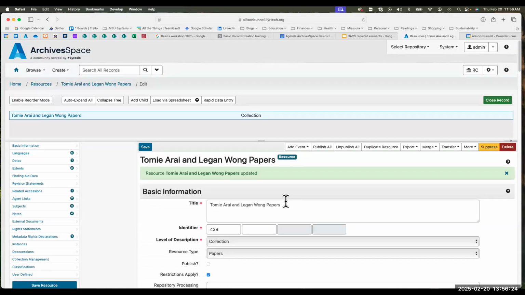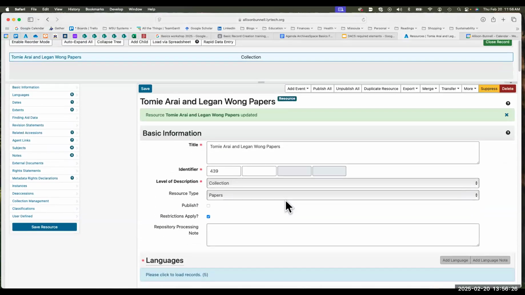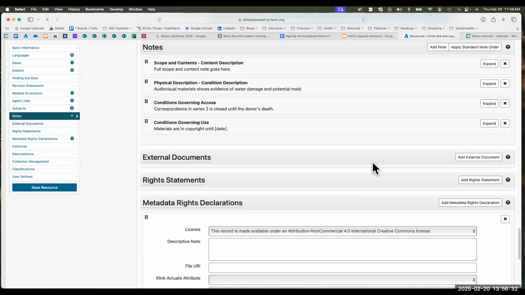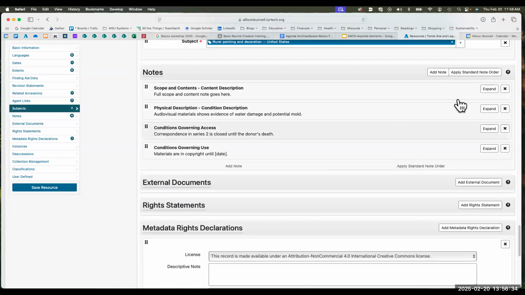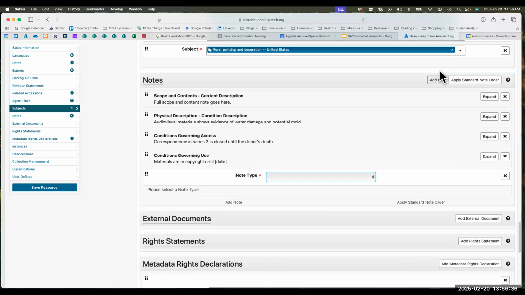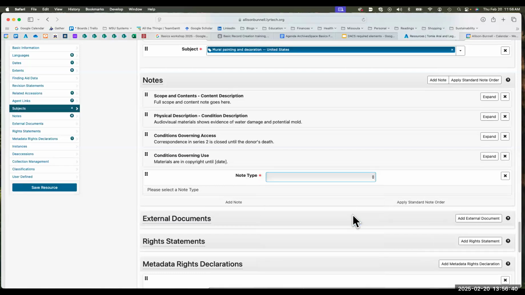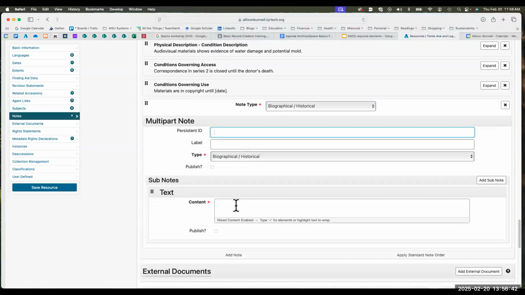So that gets us to a basically DACS compliant resource record. An optimal record has a biographical historical note. I cannot copy and paste. We'll put that in as a placeholder.